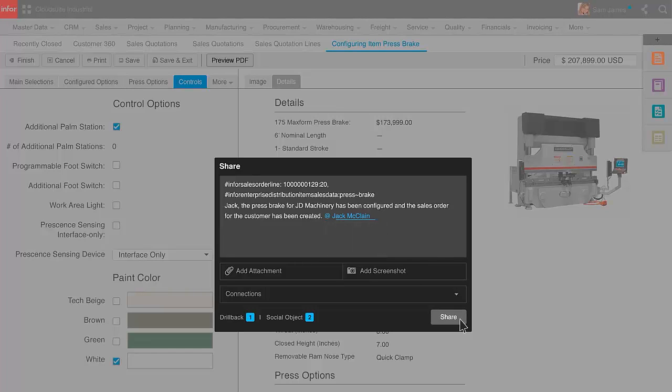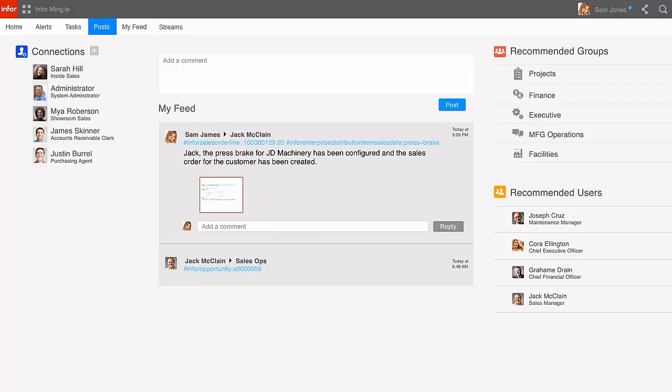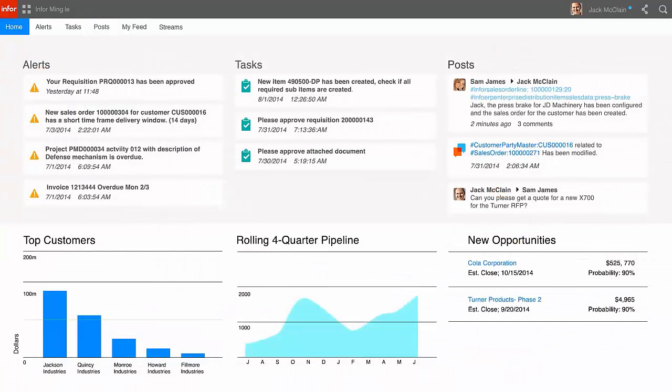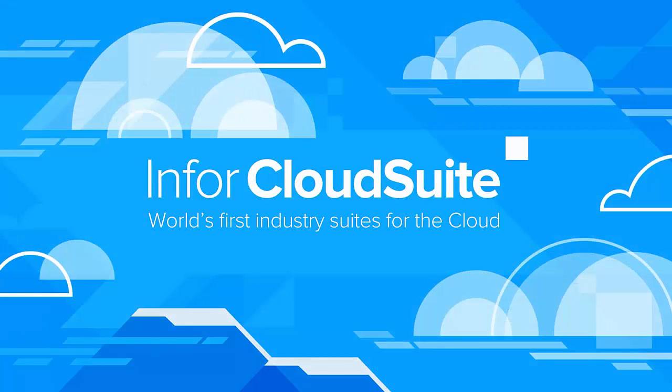Sam can now post the message to Jack about the new sales order and send Jack direct links to the order so he can review it if necessary. Sam can see the message back to Jack on her wall, and Jack sees the message on his wall after being posted by Sam. Infor Cloud Suite Industrial gives you visibility into every facet of your enterprise: suppliers, customers, and product lifecycles, all within a secure infrastructure built specifically for manufacturing.